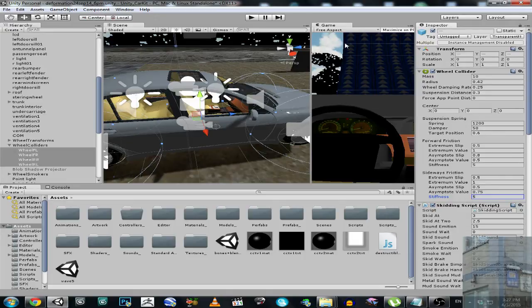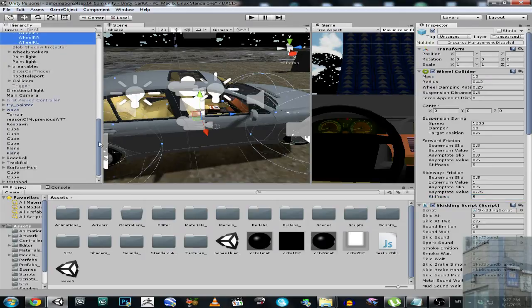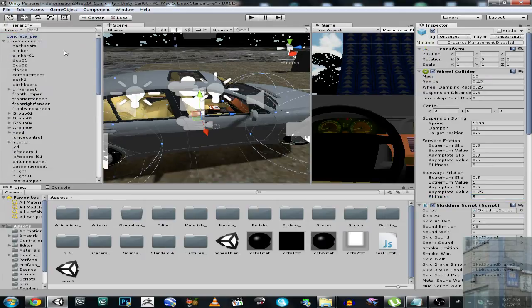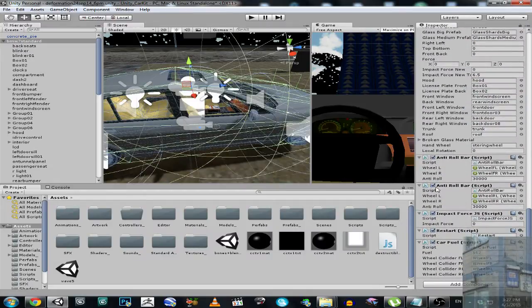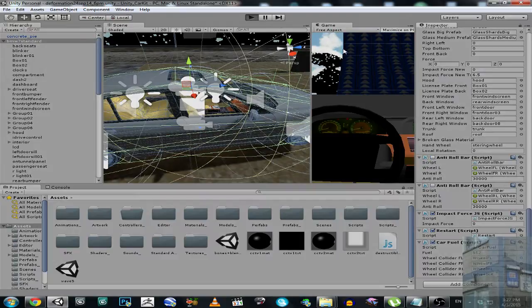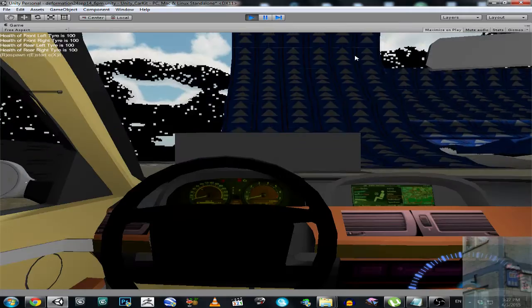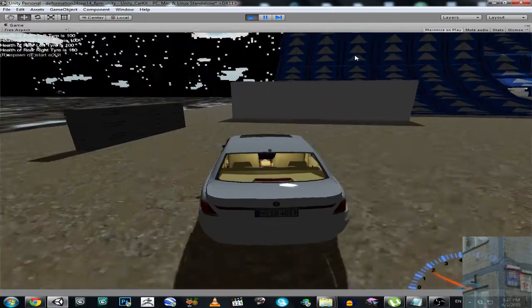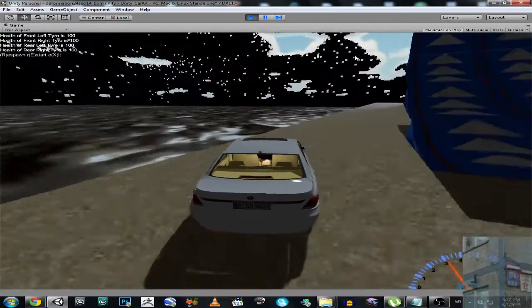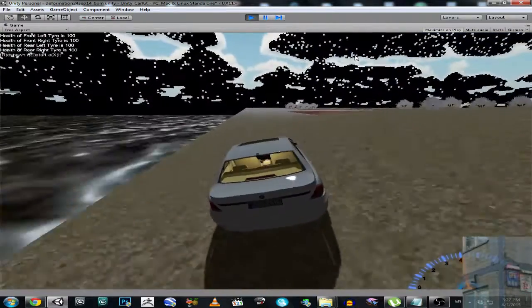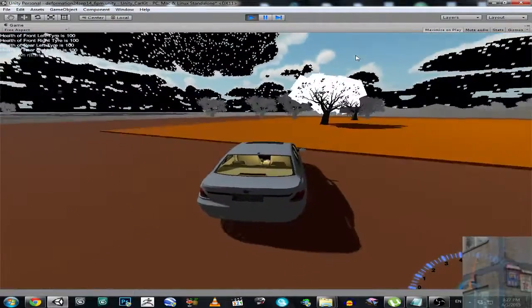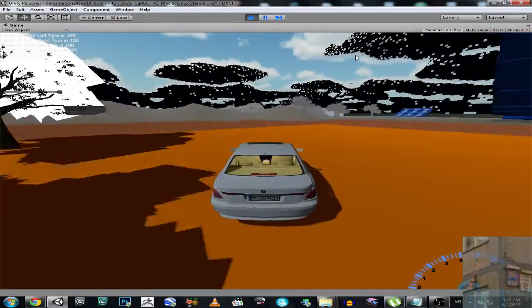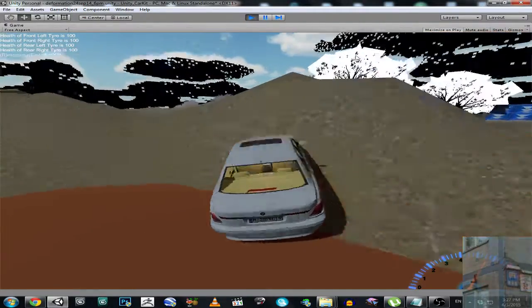So I hit, no, I forgot one thing. I have anti-roll bar scripts attached to my car, so I disable them all and I hit play. And now you will feel the difference. Now the car is moving the way it moved in Unity 4. So this is how I very easily fixed my wheel colliders in Unity 5. It's very easy actually.